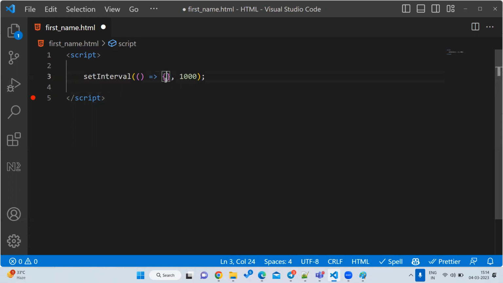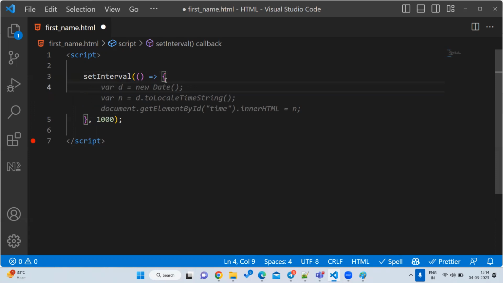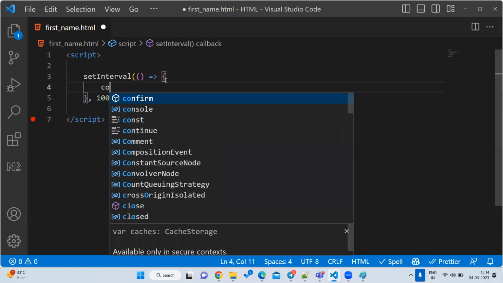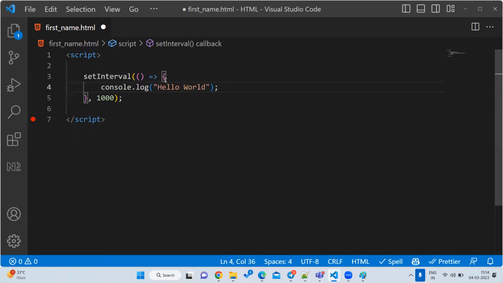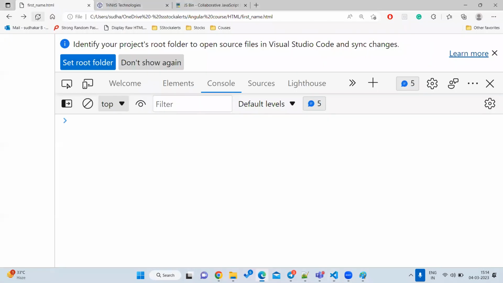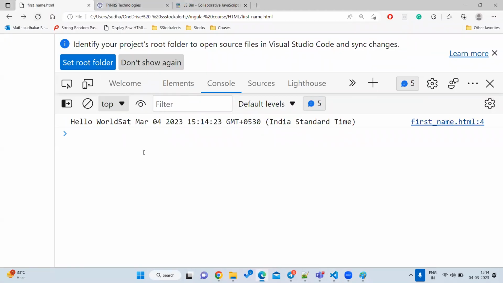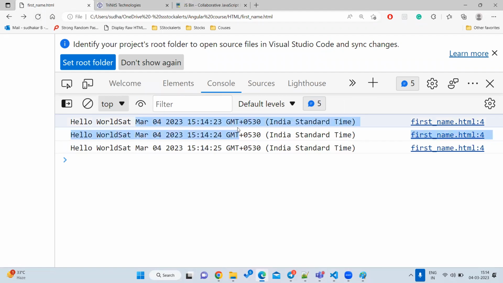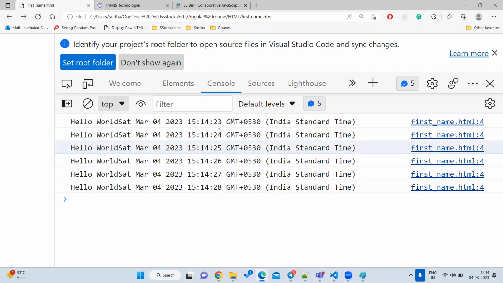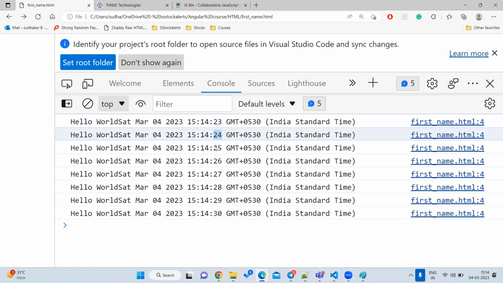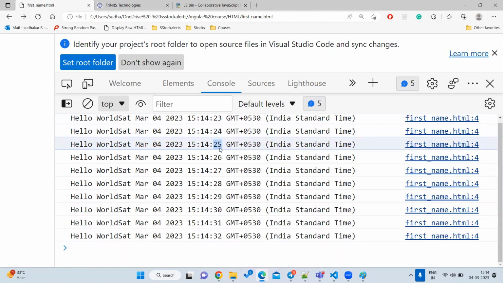Now here, let us write console.log and print the date, new Date. Let us save and reload the page again. First it is printing hello world and date. Second it is printing hello world and date. See the time: 23 second, 24 second, 25 second. It will keep on printing.